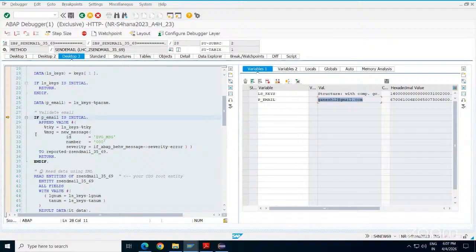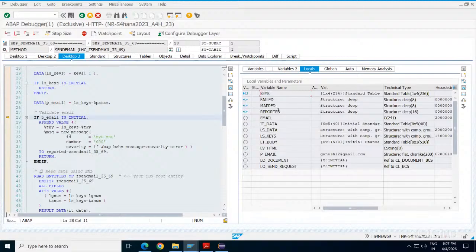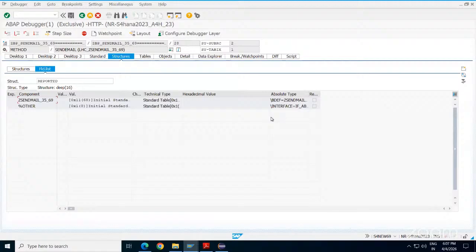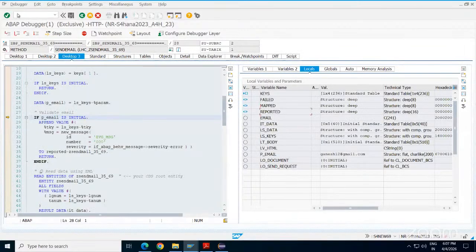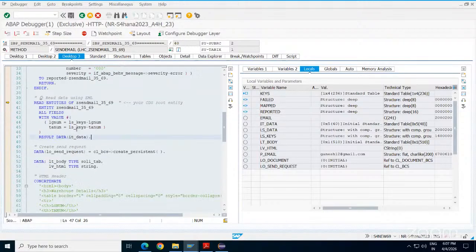Go to F6. The message handling will be done on the reported table here. In the reported table, this will be done. We are sending that message handling to the reported table. Okay. Go to desktop 3. F6. Then I have both my primary keys, so I can fetch the data from the database.